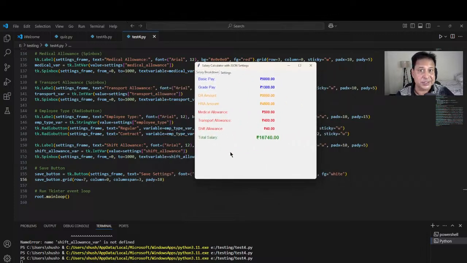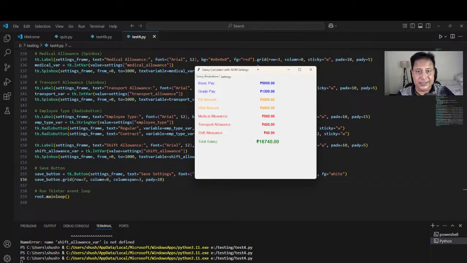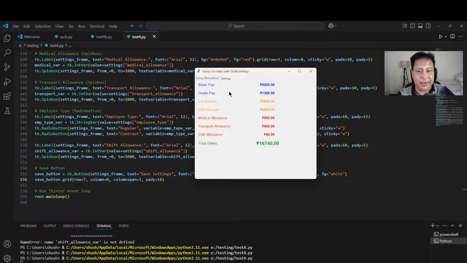This is a salary calculation again, our popular one, that pay slip generation, all this employee management we have, and this is independent of that. So far nothing is connected to a database or anything. This is a simple salary breakup. Total salary is this, basic pay, grade pay, these two are fixed. In the application the basic and grade will come from the database. DA amount, HRA amount, medical allowance, transport allowance, shift allowance. Note that these two are in one color. DA and HRA is a percentage of the basic pay.